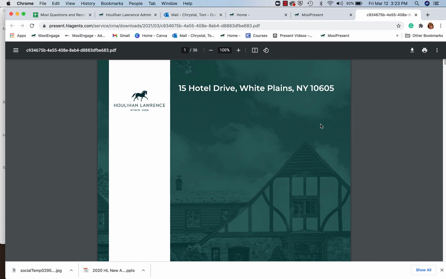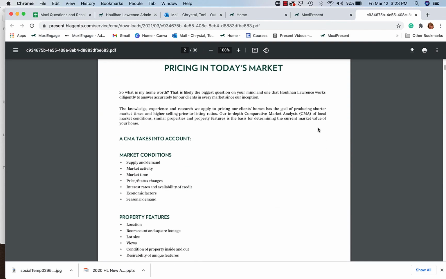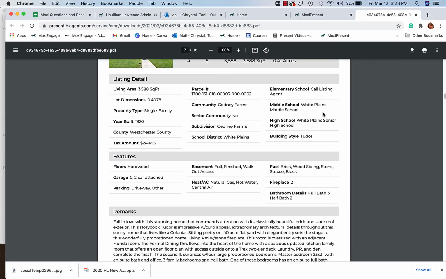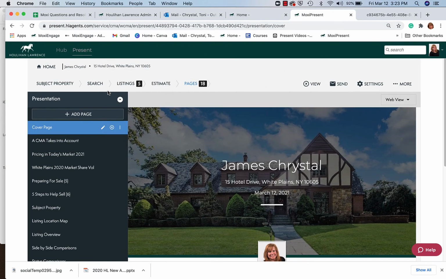So this is what it looks like when you print. There's two different print covers, by the way, but this is the one that's the default right now. So there's my presentation. I'm going to download it to my desktop if I want to, print it if I want to, download or print it. And if I go back to my Moxie Present, I can also go back to my home page.